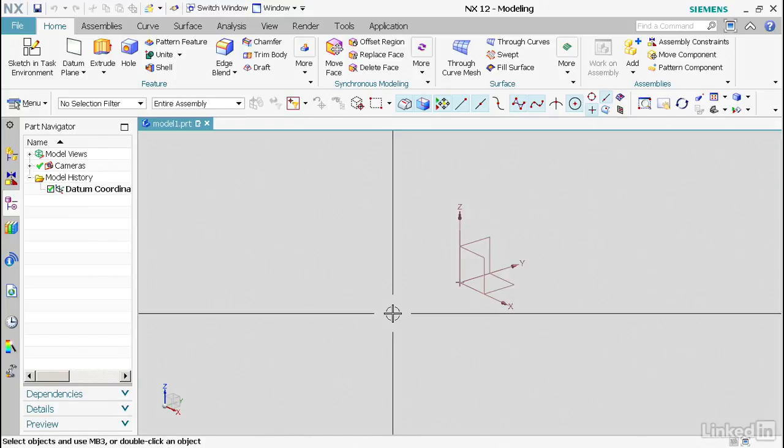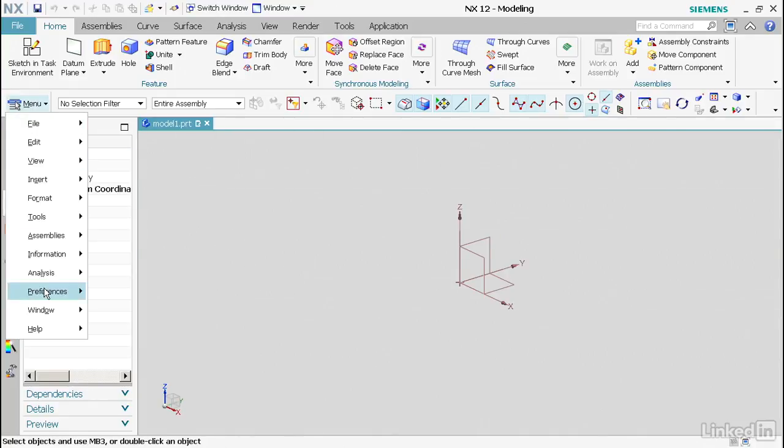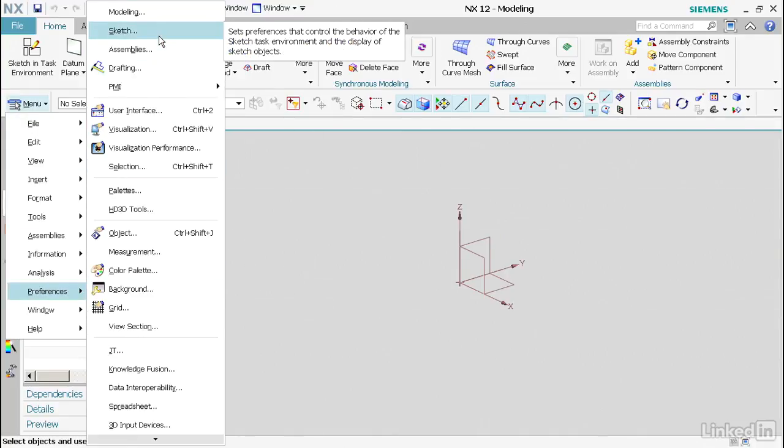Now, here I want to talk about some customer defaults and modeling preferences. So first thing I'm going to do is go into Menu and go into Preferences. Here are all of the preferences that I have available to me within the modeling application.